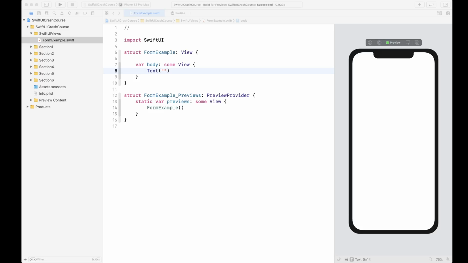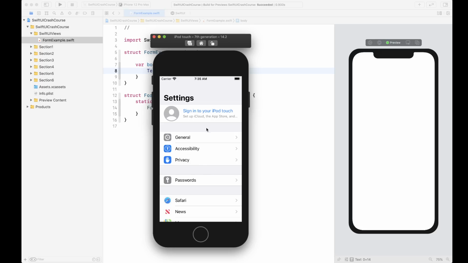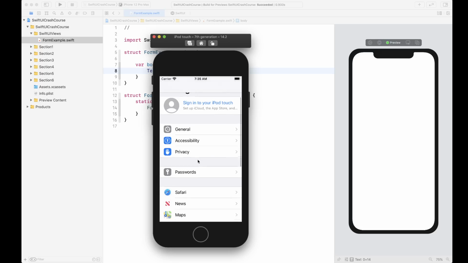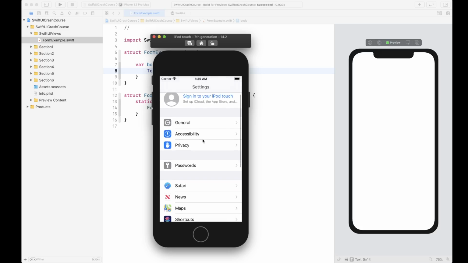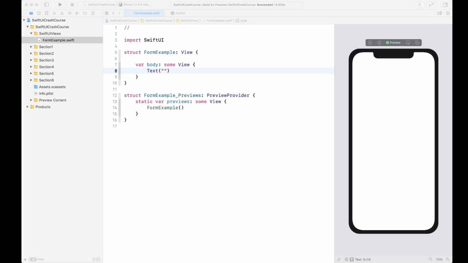The simplest form that you see is the about or settings app in your phone. So this is your settings app example, and as you can see, there are a few things here, and these few things are created in a form. Okay, so they're grouped together. They're grouped together in a section.